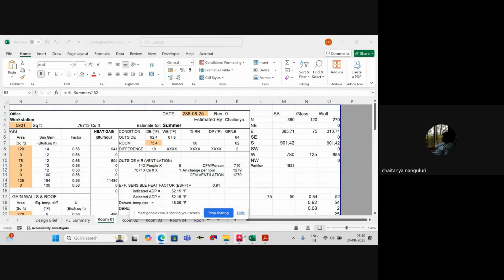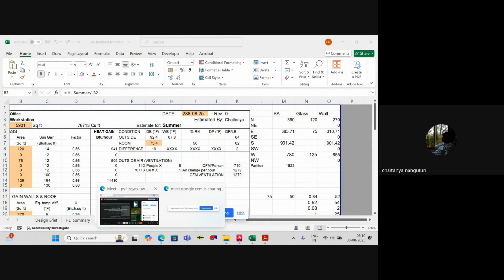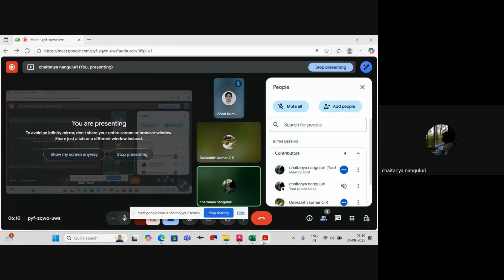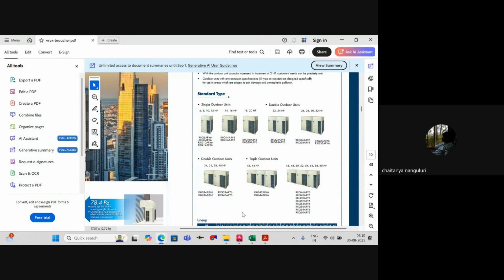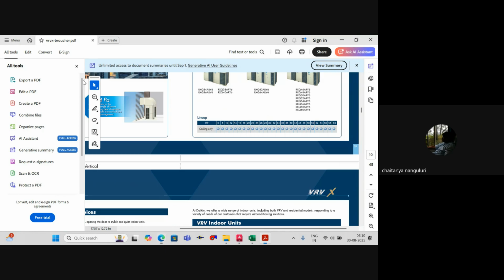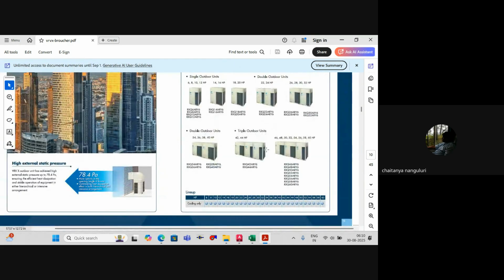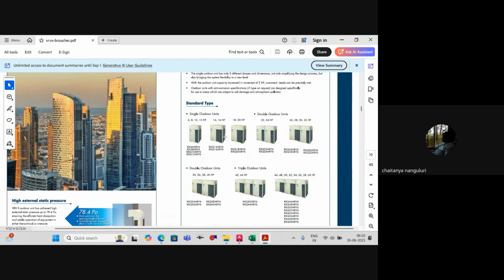Then coming to the next one, the VRF system. Whenever you work on a VRF system, always remember you have to select your indoor units first, and then according to your total indoor capacity, you have to select your outdoor unit. Understood? And here you have a concept called diversity.